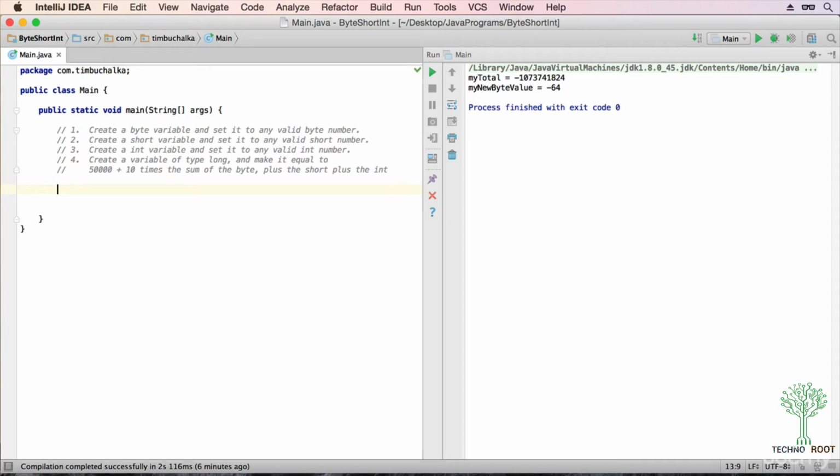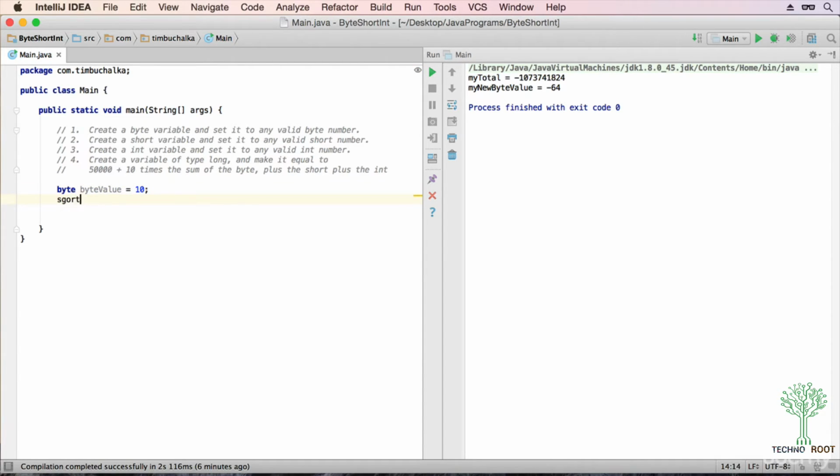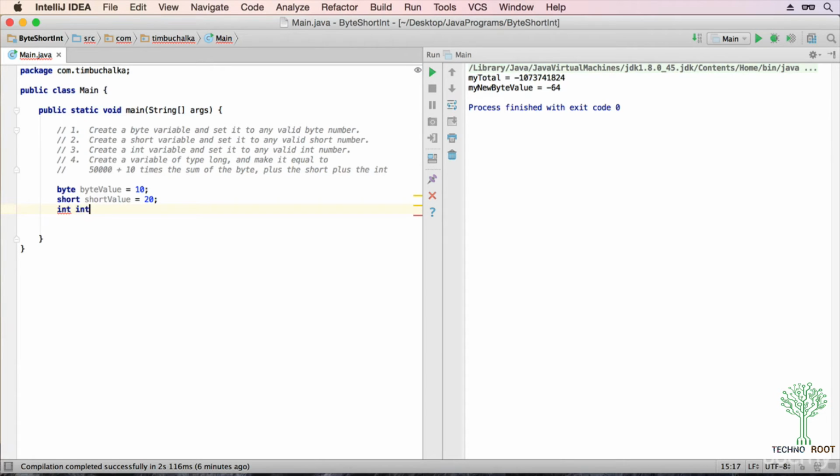So how did you go? Did you figure it out? Well, let's make a start on that. So we will do something like byte. We'll call it byte value equals, we'll say it's 10. Short, that's our second variable, short value, equals 20. And int value equals 50.